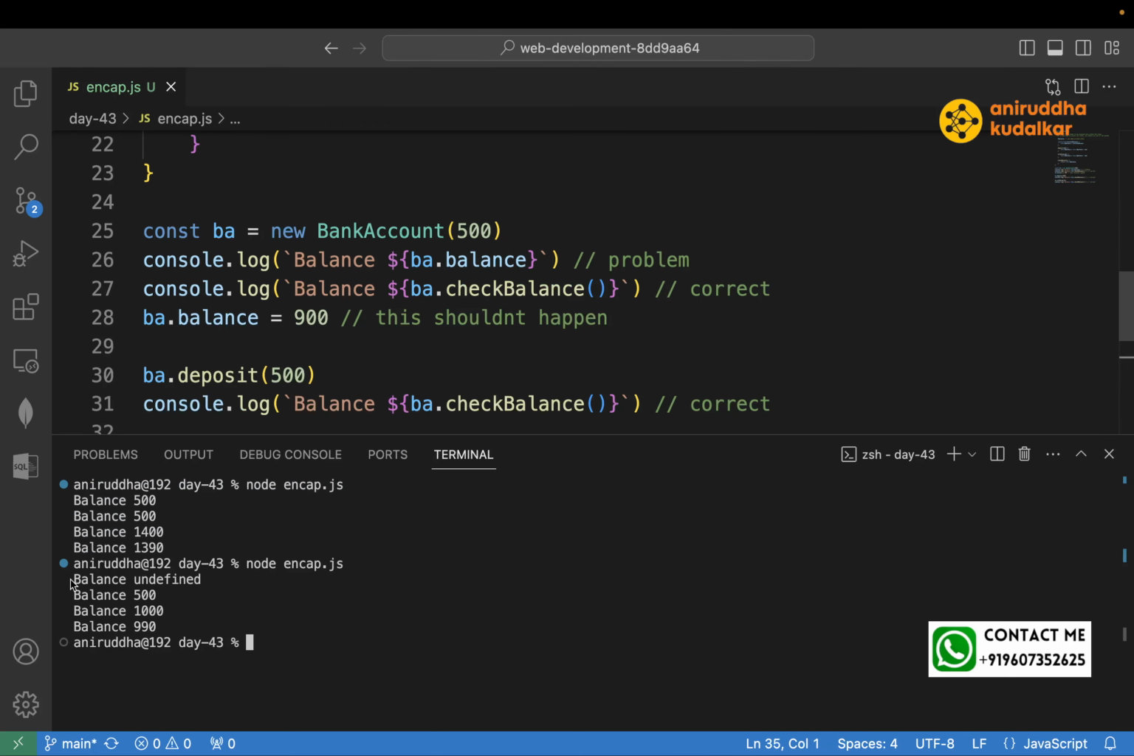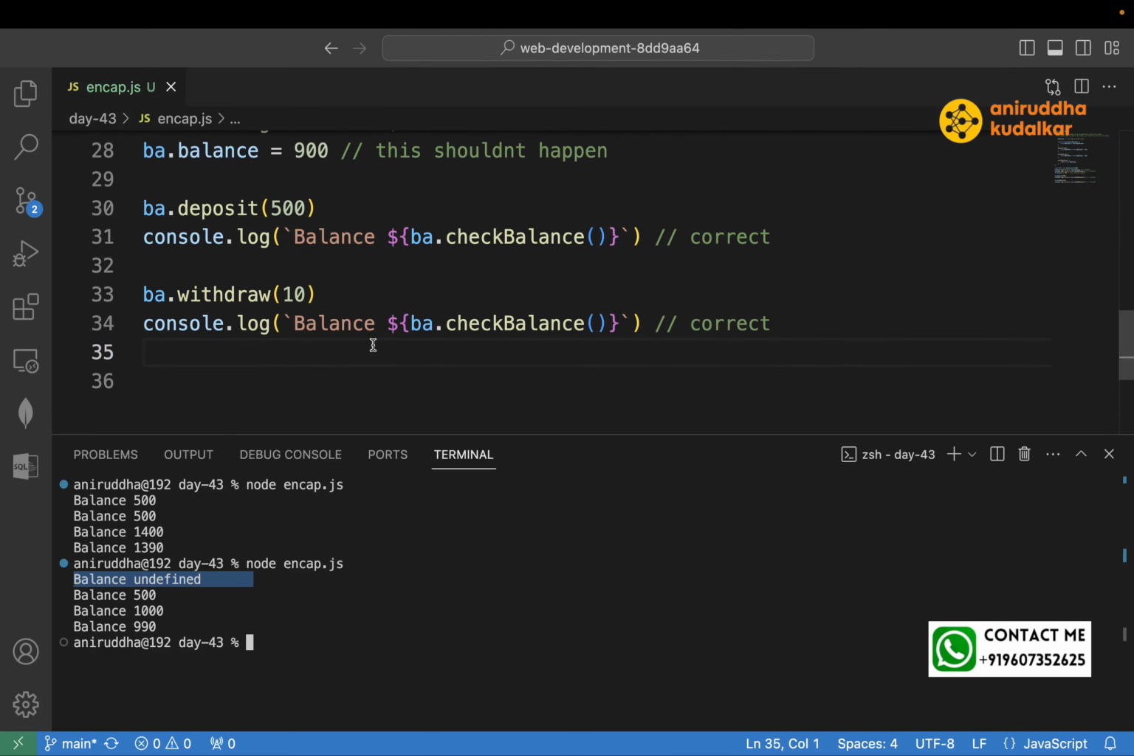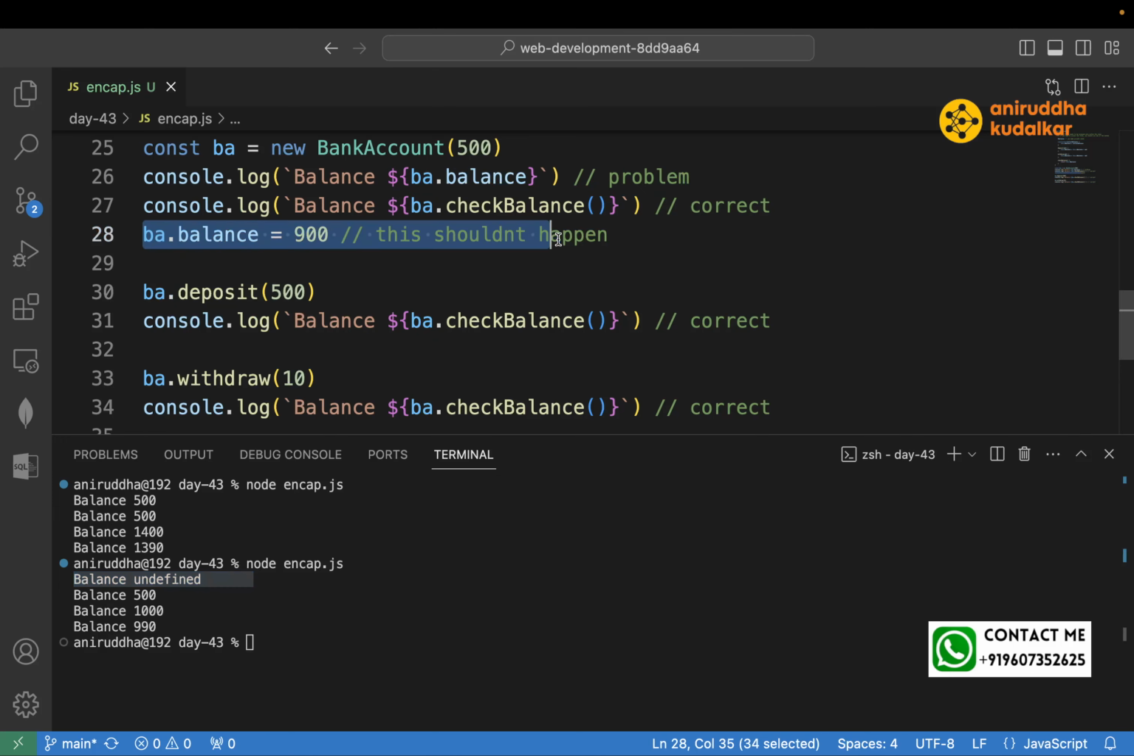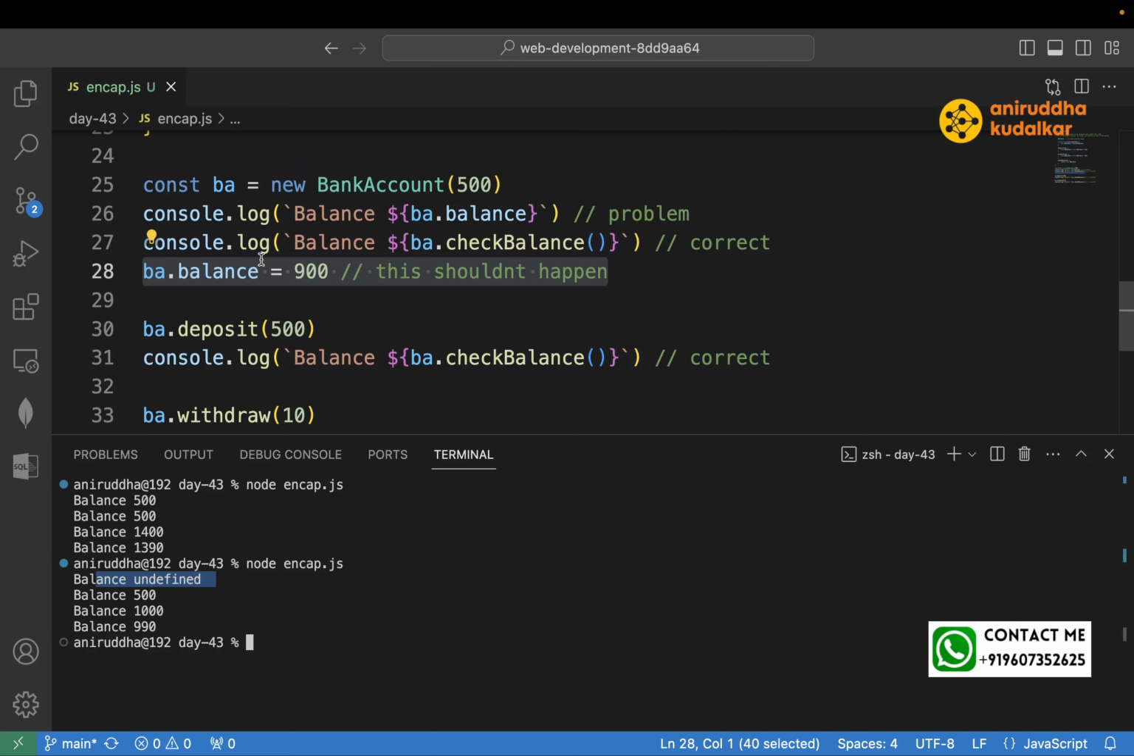Clearly you can see the first thing is undefined. So this is also not happening, right? This 900 is also not happening. So here undefined. The answer of this dot balance is undefined. Balance 500. Then deposit 500.